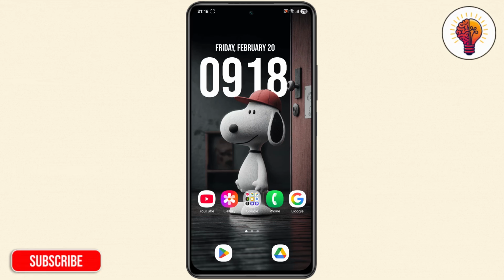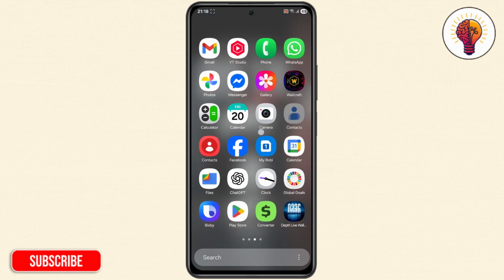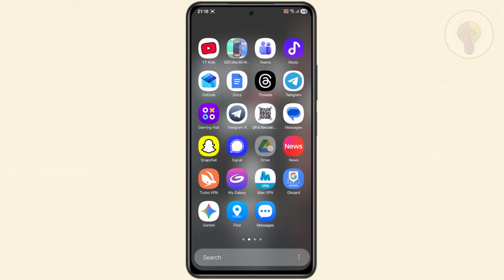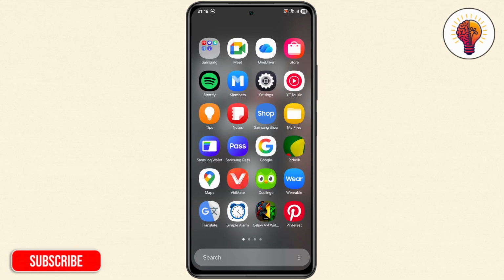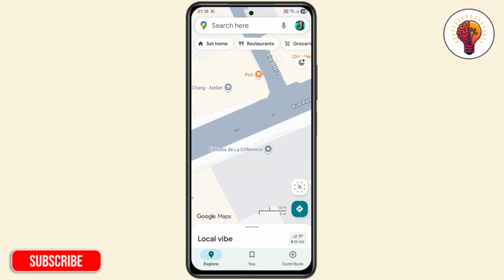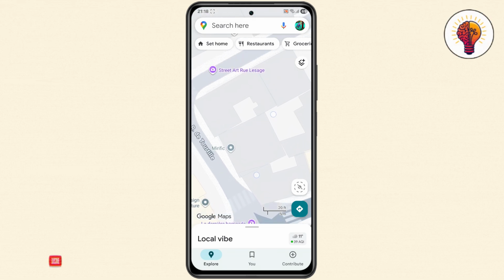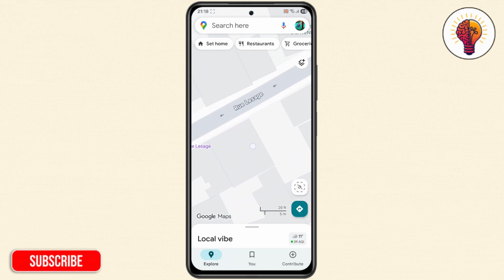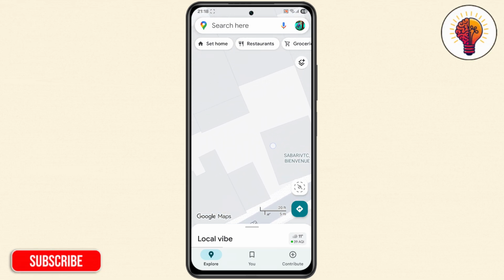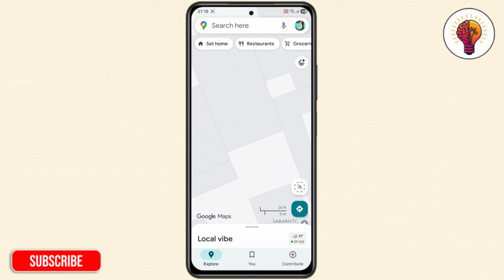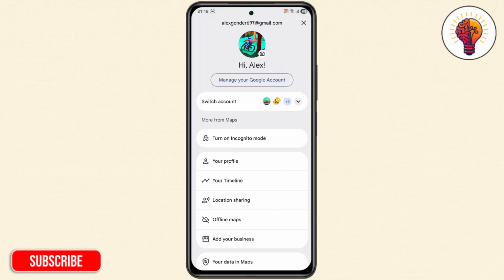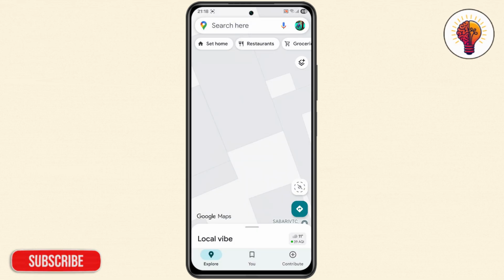In today's tutorial, I'll show you how to enable dark mode on Google Maps so you can enjoy a sleek, eye-friendly interface, especially at night. Go to the Google Maps app on your device. Make sure your internet connection is active and your location services are turned on for the best results. Once the main map screen loads, you can search for locations, get directions, or explore nearby places.